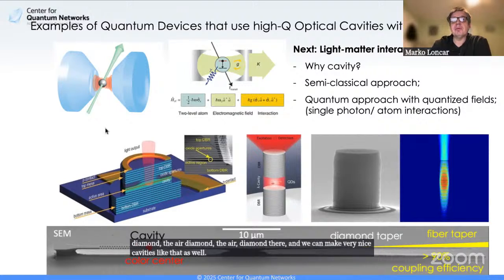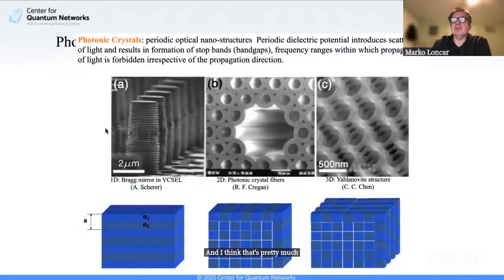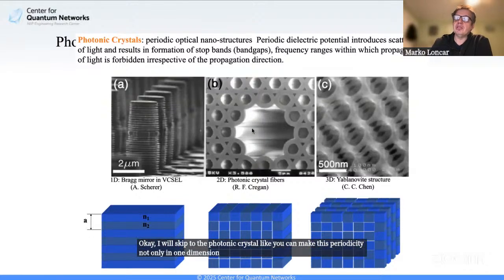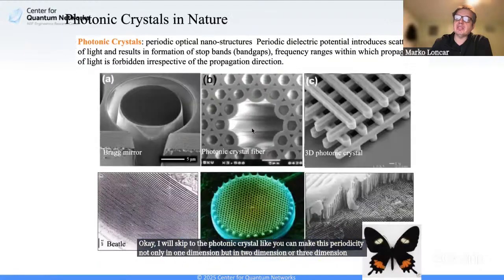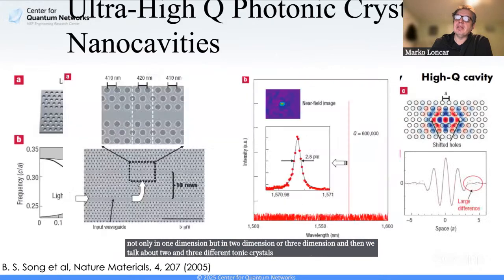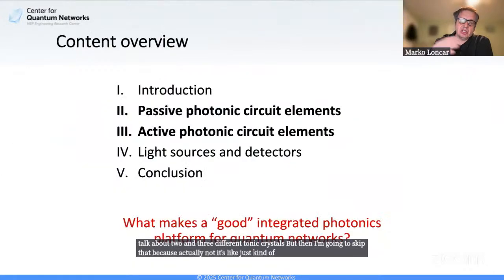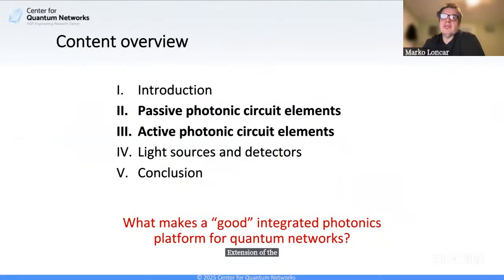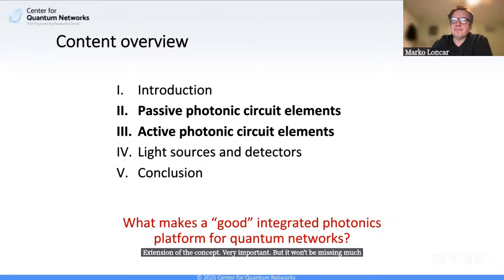And I think that's pretty much everything on this slide I wanted to say. Okay, I will skip to the photonic crystal. You can make this periodicity not only in one dimension, but in two dimensions or three dimensions, and then we talk about 2D and 3D photonic crystals. But I'm going to skip that because it's just an extension of the concept. Very important, but you won't be missing much if you don't cover it.